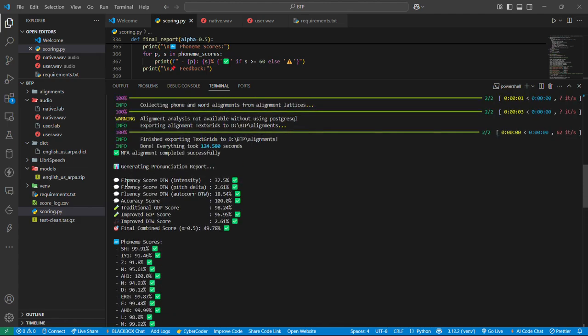So this is our score: how my intensity matches with the native intensity. This is the pitch delta and the autocorrelation, how both the audios match with the spaces.